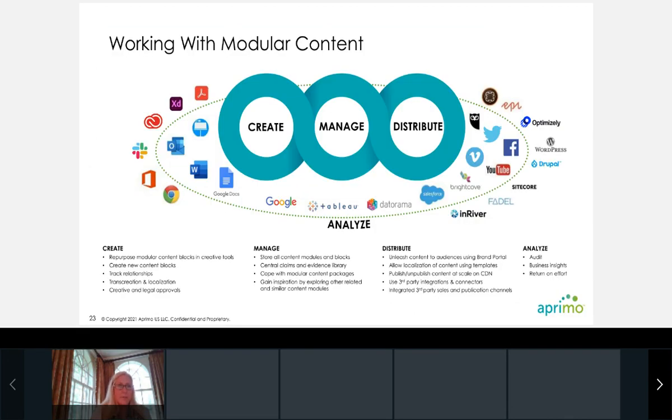So when you're working with modular content, you want to keep track in your mind of the creation, the management, and the distribution. It's not simply about taking everything that you have today and breaking it apart and storing every element of every document you've ever created as its own piece of content. You want to create so that you can repurpose, and keep these blocks and put them in your creative tools, at the creative's fingertips. You want to make sure that you're tracking relationships, that you've got the creative and legal approvals in all of this to make it easier in the end. You need to be able to manage it all.